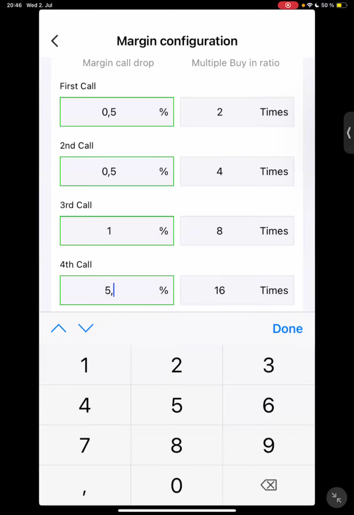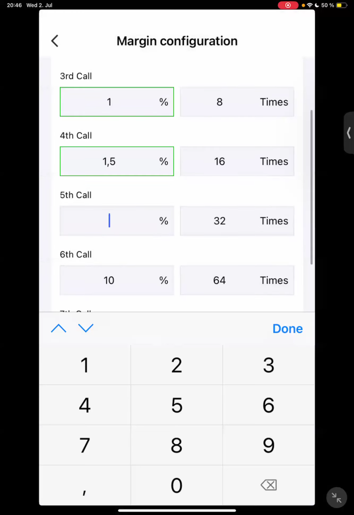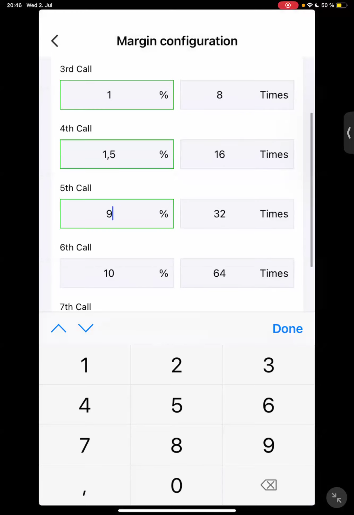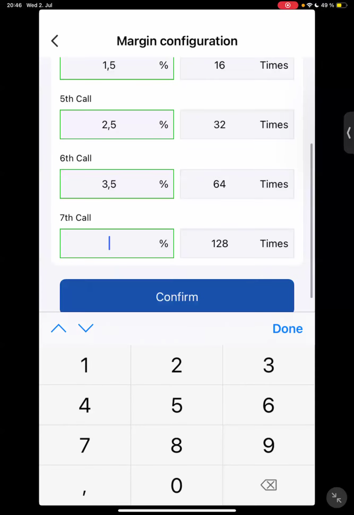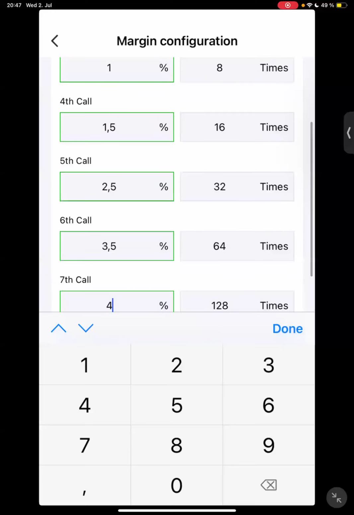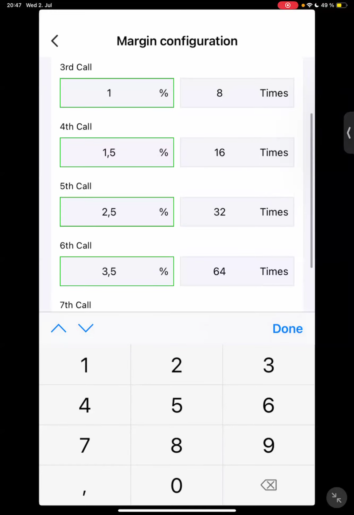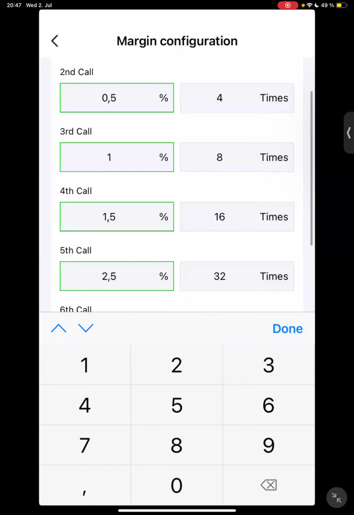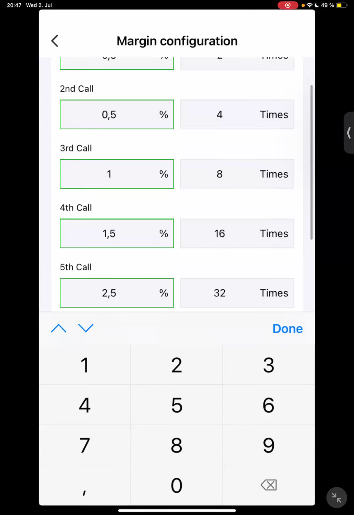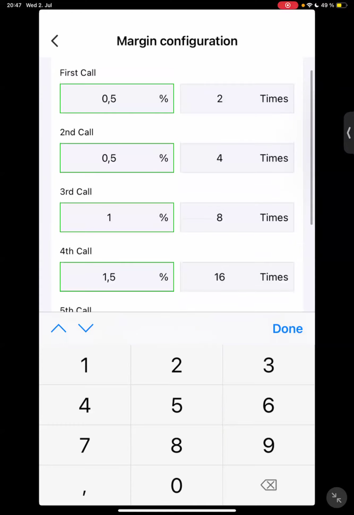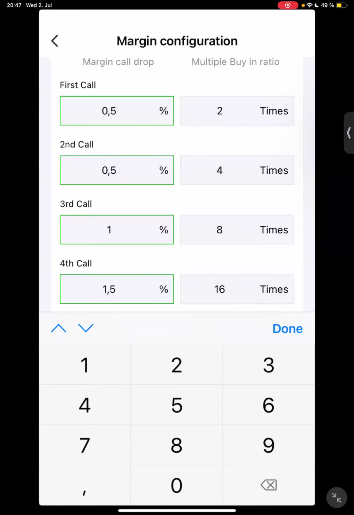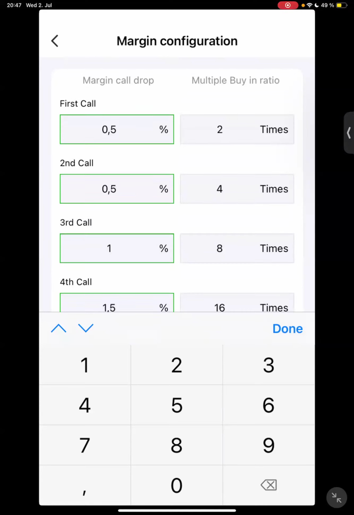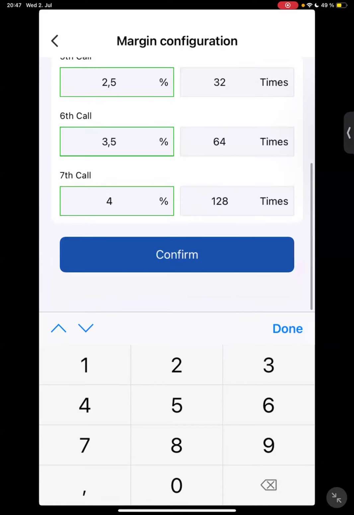Then 1, 1.5, 2.5, then 3.5, then let's say 4. 4 plus 3.5 will give us what? 7.5. 7.5 plus 2.5 will give us 10. 10 plus 1.5 will give us 11.5. 11.5 plus 1 will give us 12.5. 12.5 plus the 2, 1. That's 13.5. So it's not reached.